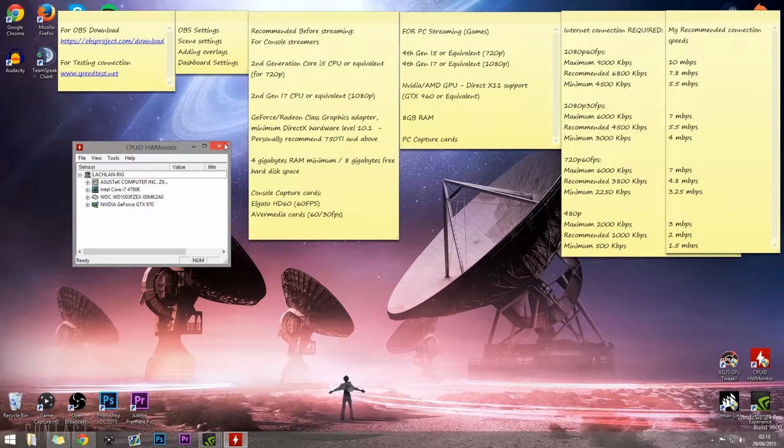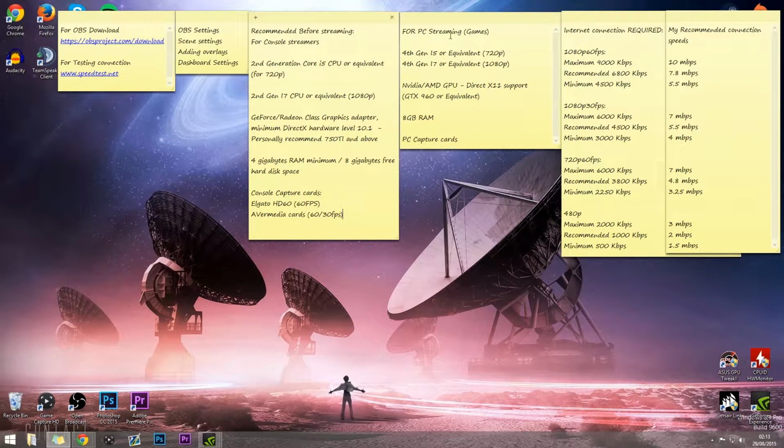Now, for streaming PC games, things get a lot more higher end. You're going to need at least a 4th generation i5 or equivalent for 720p, and a 4th generation i7 or equivalent for 1080p. You're also going to need an NVIDIA or AMD GPU with DirectX 11 support, and at least I'd say a 960 or equivalent with 8 gigs of RAM.